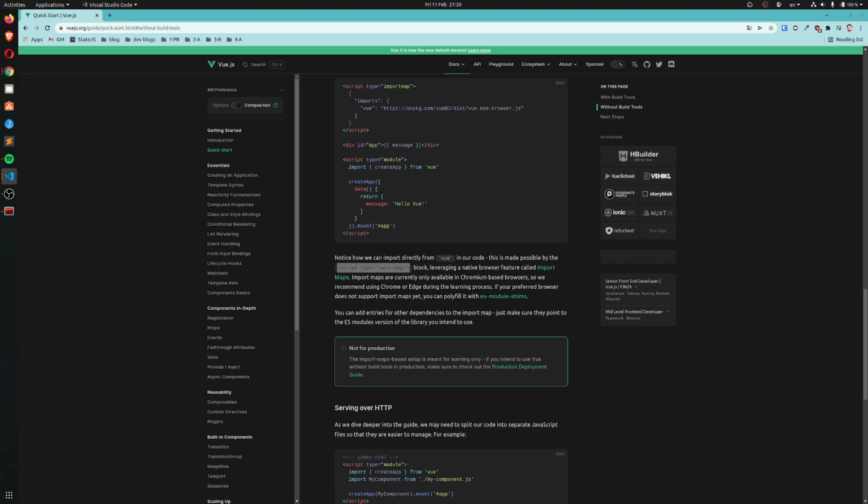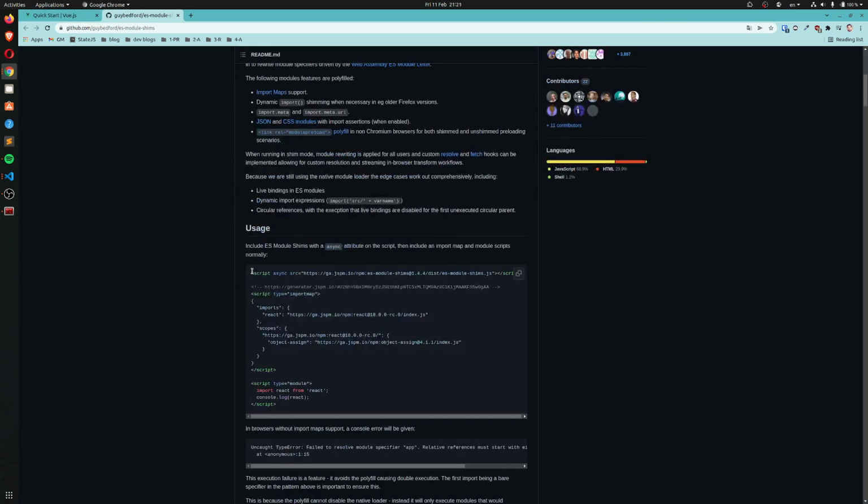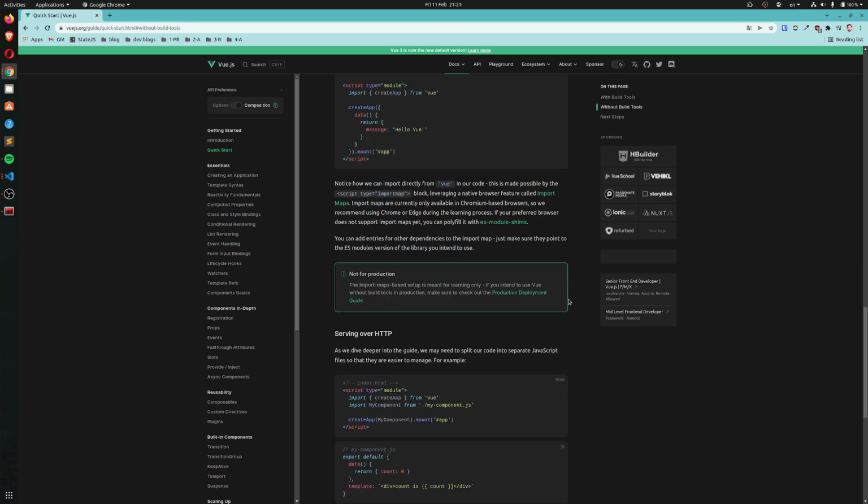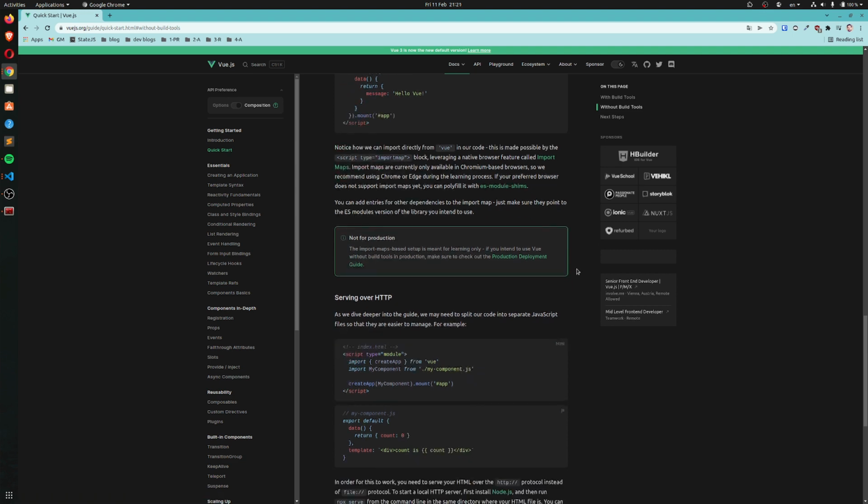Well, I'm gonna copy it in my notes because it's cool. Okay, so if the browser doesn't support this thing, we can use a shim, which is gonna be like this, and then we can apparently use this thing. Okay, sure. You can add entries for other dependencies to the import map. Just make sure they point to the ES modules version of the library you intend to use. The import map based setup is meant for learning only. If you intend to use Vue without build tools in production, make sure to check out the production deployment guide.